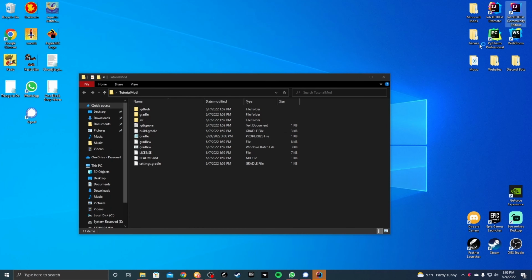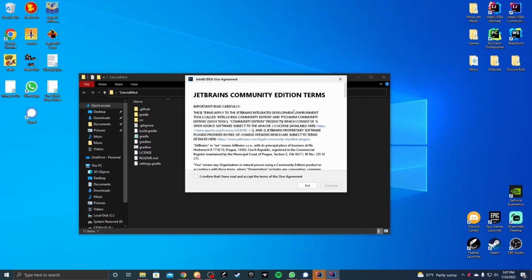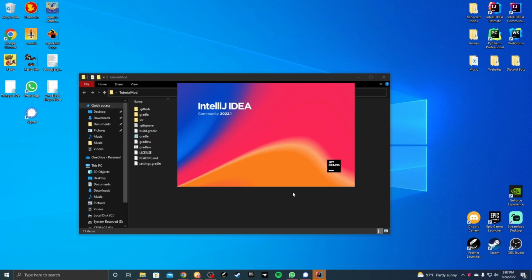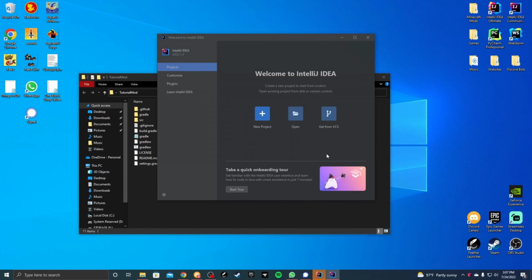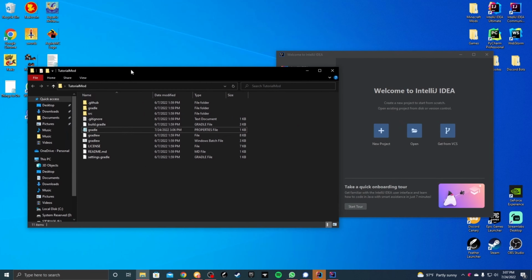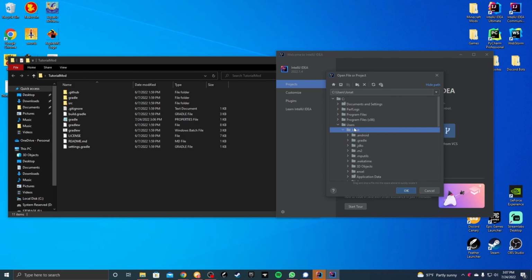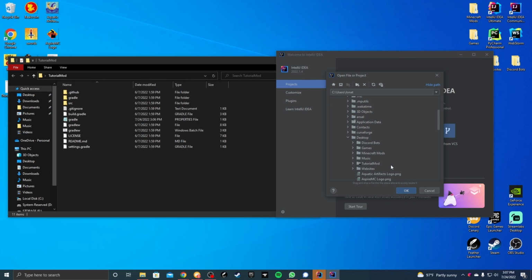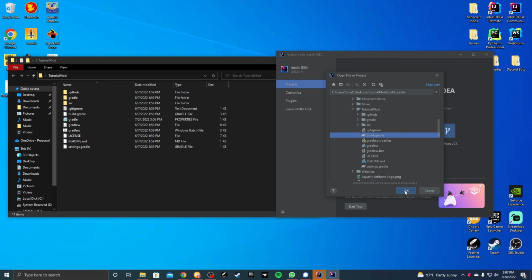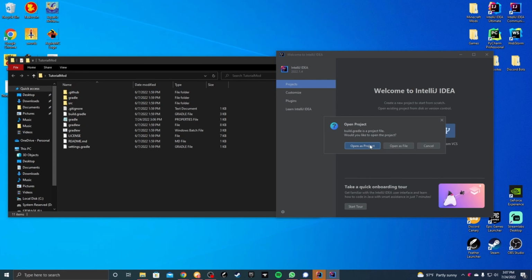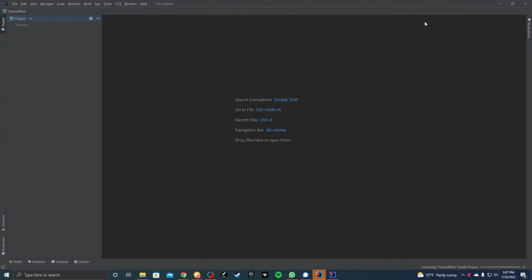Now we want to open up our IntelliJ IDEA Community. Wait for it to load. I confirm, continue. It might take a bit to load. It might not. Then what you want to do here, go to here, press open, and then you want to locate this. So I go to users, JONAT, go down to desktop, tutorial mod, and then build.gradle. You want to open that, and then you want to press open as project, not open as file, open as project. And I'm just going to press trust projects in desktop, and then I'm going to full screen it.